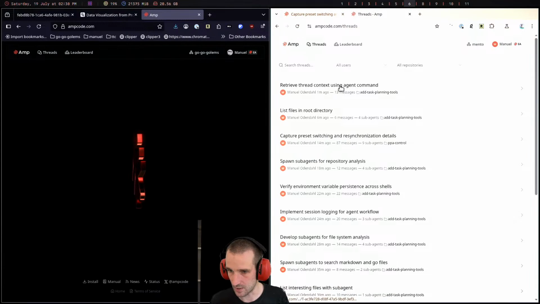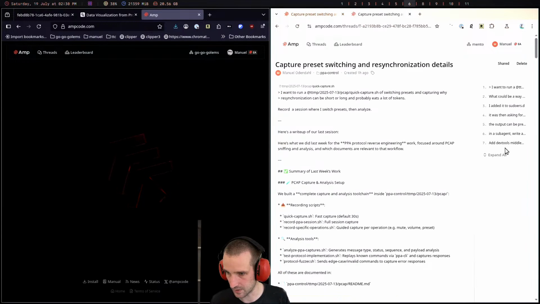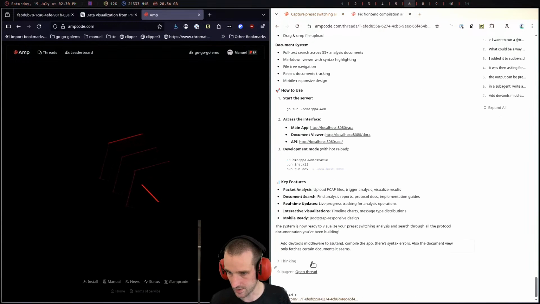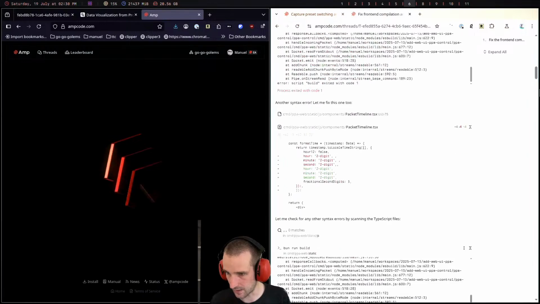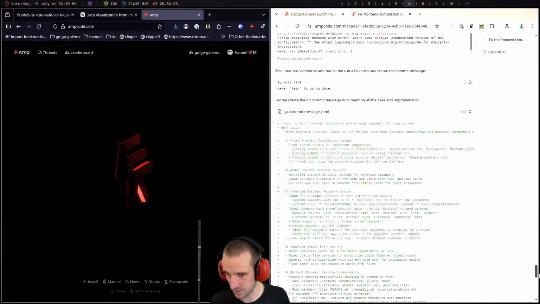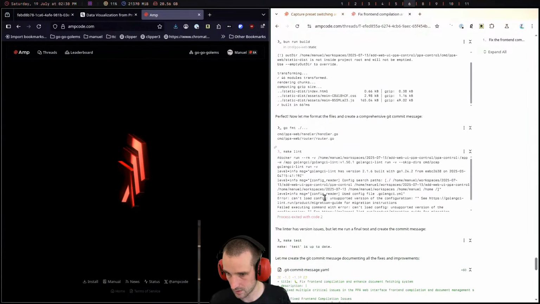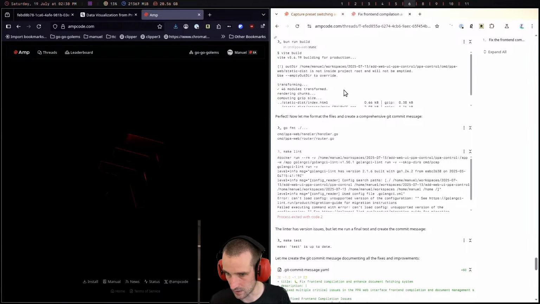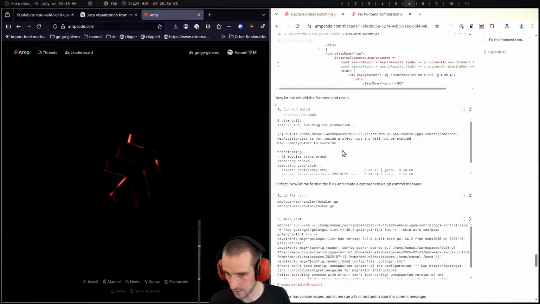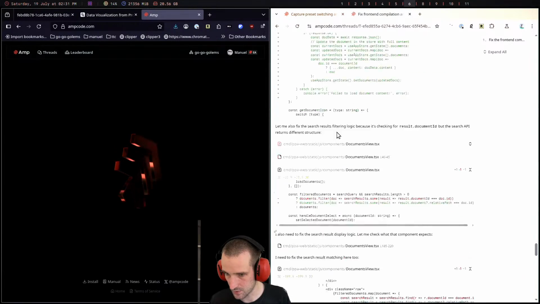So let's go take a look. List files, capture, preset, switching, and resynchronization details. I think that's the one. And then this is the subthread. And want to bet that it's struggling with starting the server? Oh, it just finished. Okay. It's using Docker? Oh, it's using C Island. Okay. Okay, it's running the build.